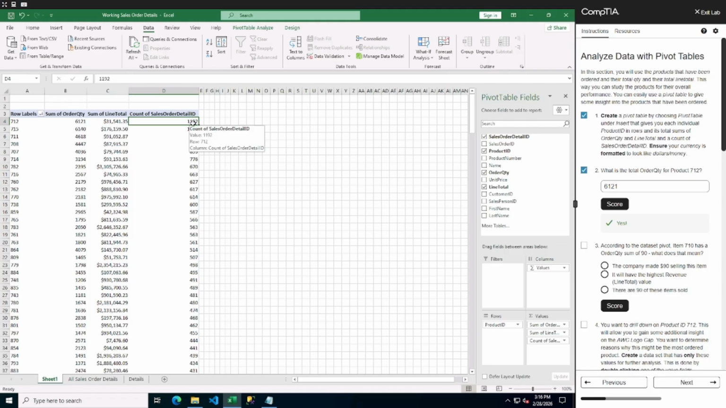But 712 is higher when it comes to count. So more individual orders were placed with 712 in them than 715 or any of the other ones. But over here, the order quantity, more individual items were purchased of 715 than 712. So that's the difference of those.